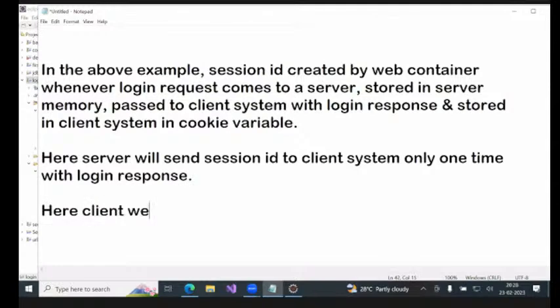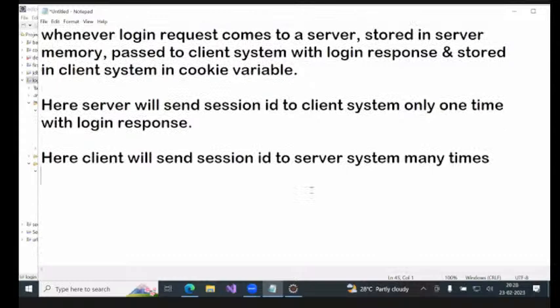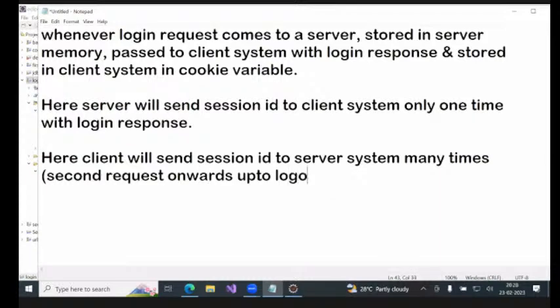Here the client will send the session ID to the server system many times, from the second request onwards up to the logout request.